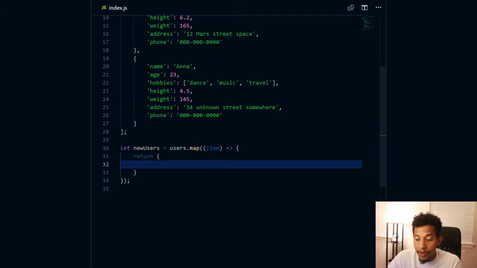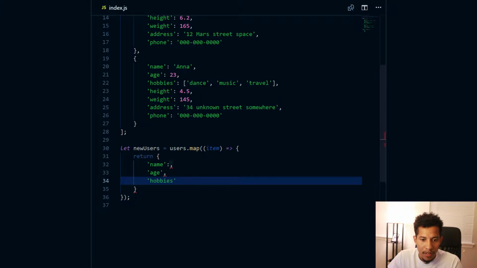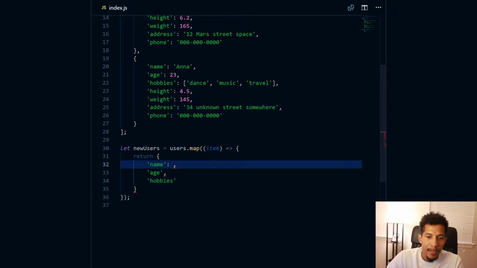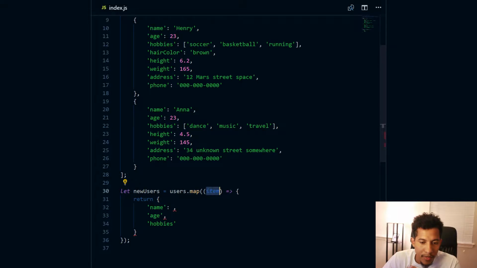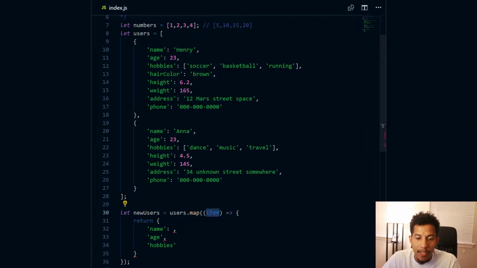So we want to create a new object which just has name. And then let's just not assign this right now. And then we wanted age. And then we wanted hobbies, right? So now let's assign. So this first item is this, right? And the second item is that. So each time it loops through, it's going to assign this item. So we have access to all of these variables within that.